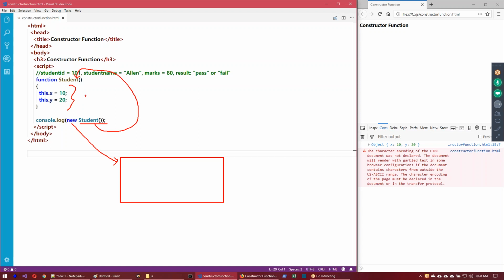Whatever x and y we have given will be added to the object we have created. An empty object is created, right? In that empty object only, the x and y will be stored. That's it. Now the object is ready.